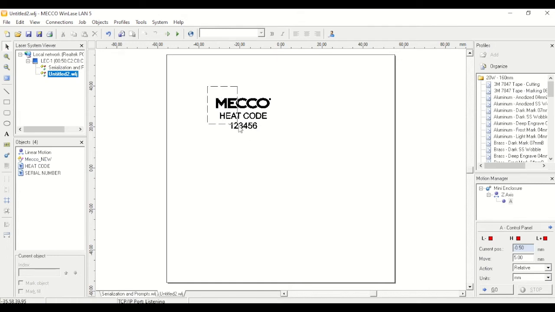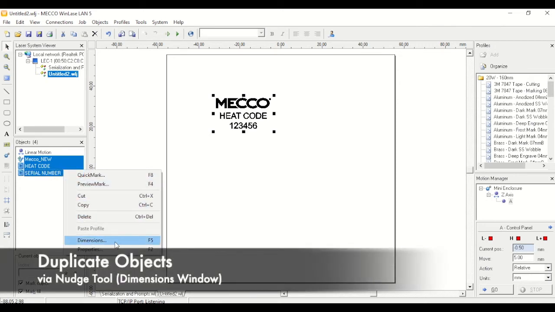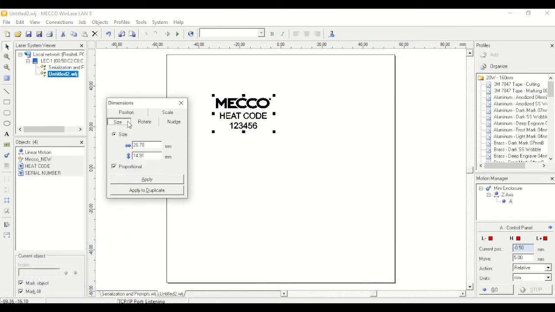Now we're going to take this and duplicate it. So I'm going to highlight all of my objects here, and I'm going to use the nudge feature to move this over with, we'll say, a 5 millimeter gap in between. So I have everything selected. The first thing I'll do is check my dimensions. I want to look at the size and see what our width is. So for the sake of using even numbers, we'll change this to just 25 millimeters wide. Now that will change the size a little bit, but that's okay. All right, so now we're at 25 millimeters wide.